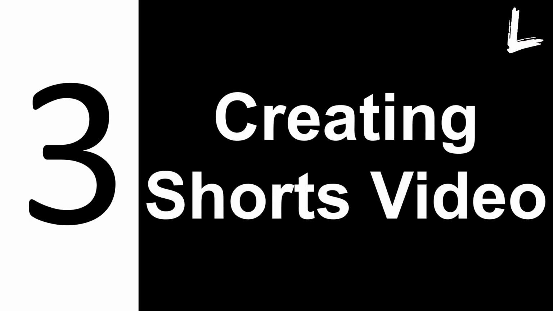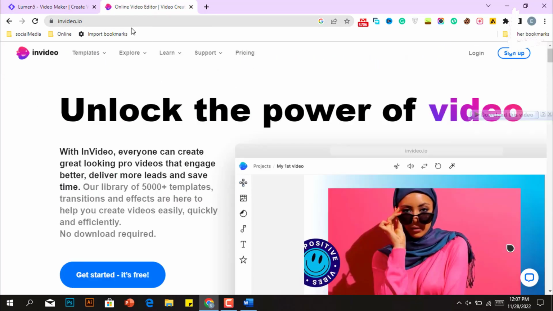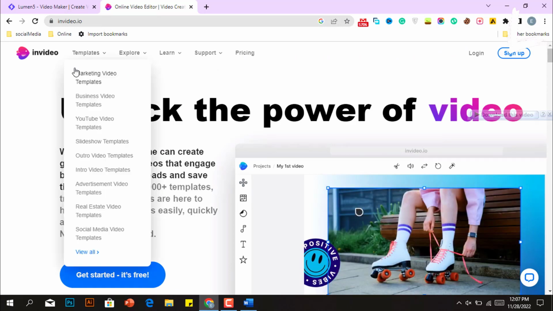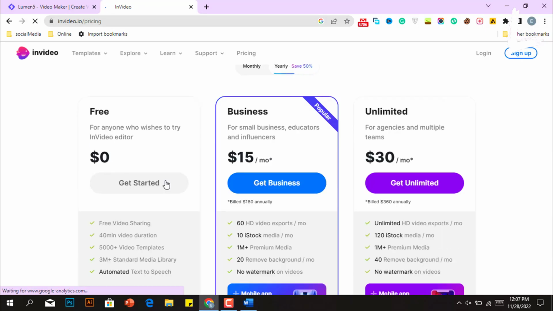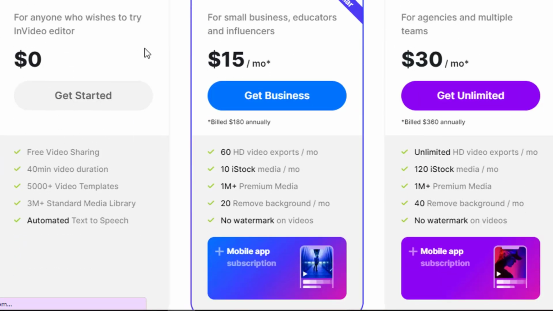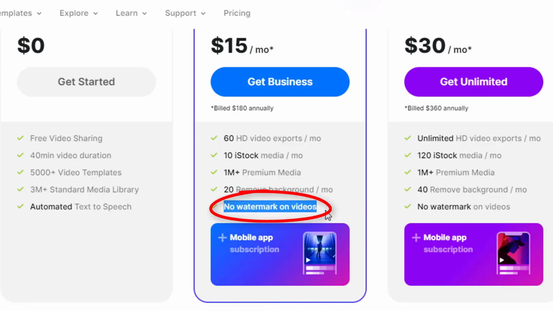The third step is to create a YouTube short video. You must need either lumenfiv.com or invideo.com to create the same type of shorts that I have shown you before. Both of these are paid. The price may be seen here. You may use it for free, but it will add a watermark to your video. If you use the premium version, there will be no watermark.